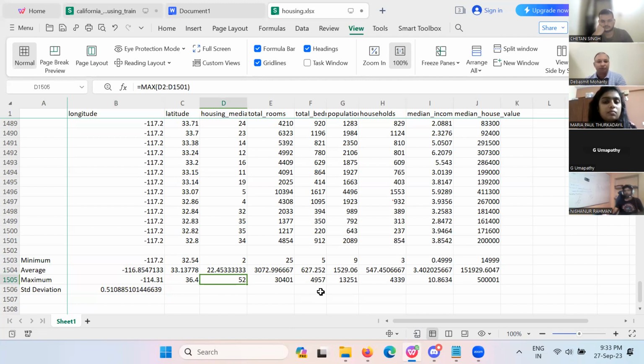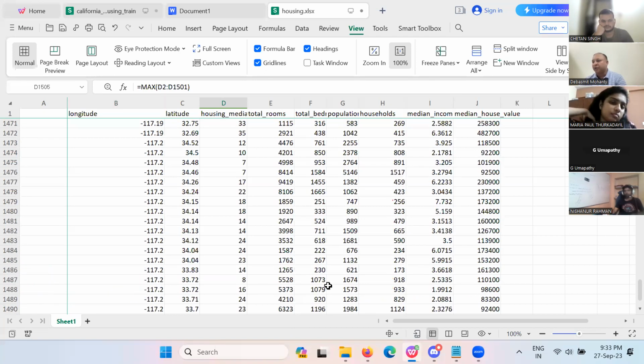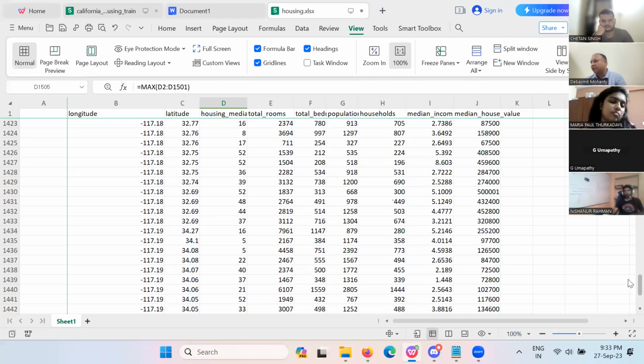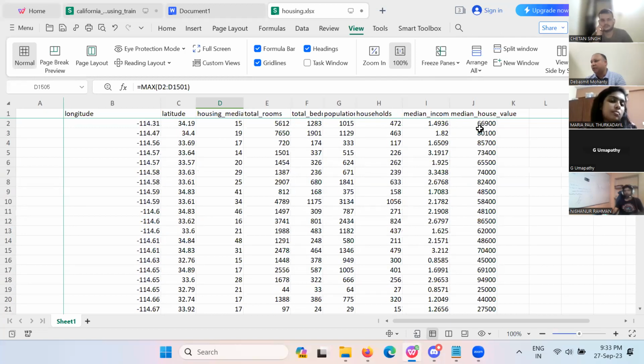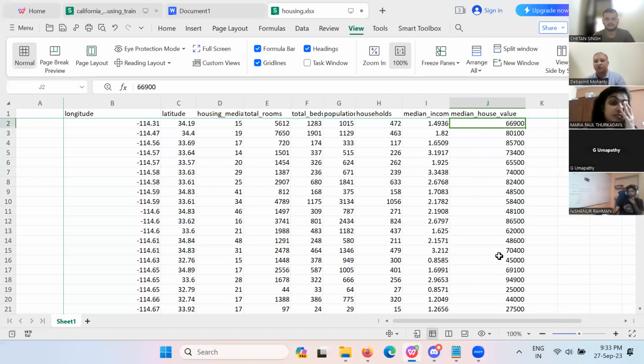what else can we do? We can do some charts. So let's look at the price. This is our dependent variable. So let's do some basic charts. What charts come to your mind? What kind of chart should we use to understand the house values, the median house value? Let's start our analysis with understanding the house values.